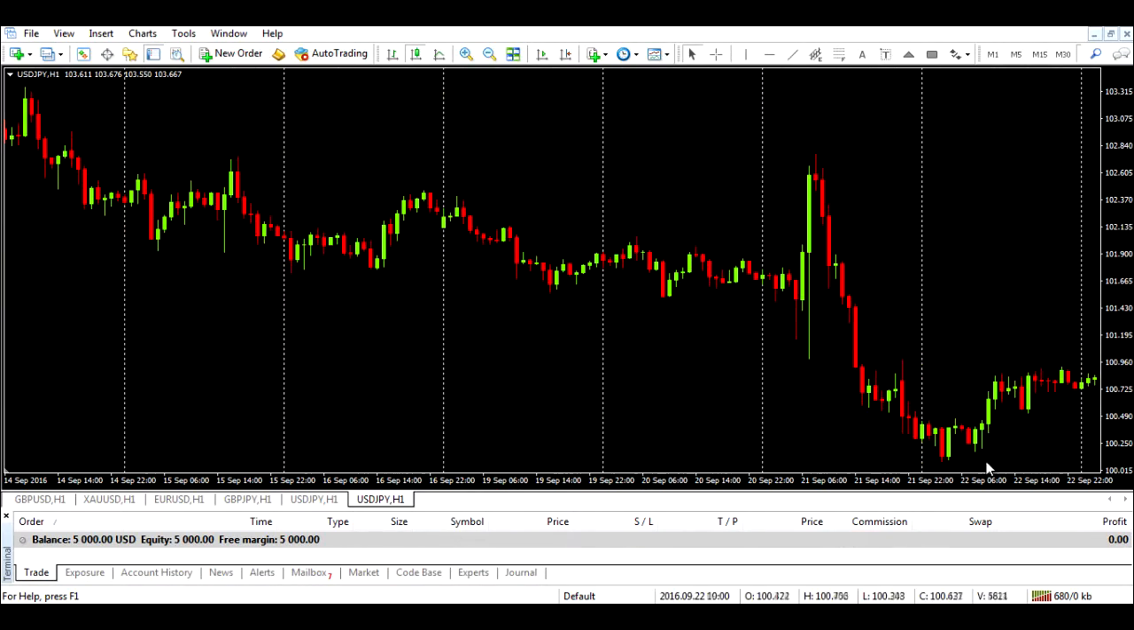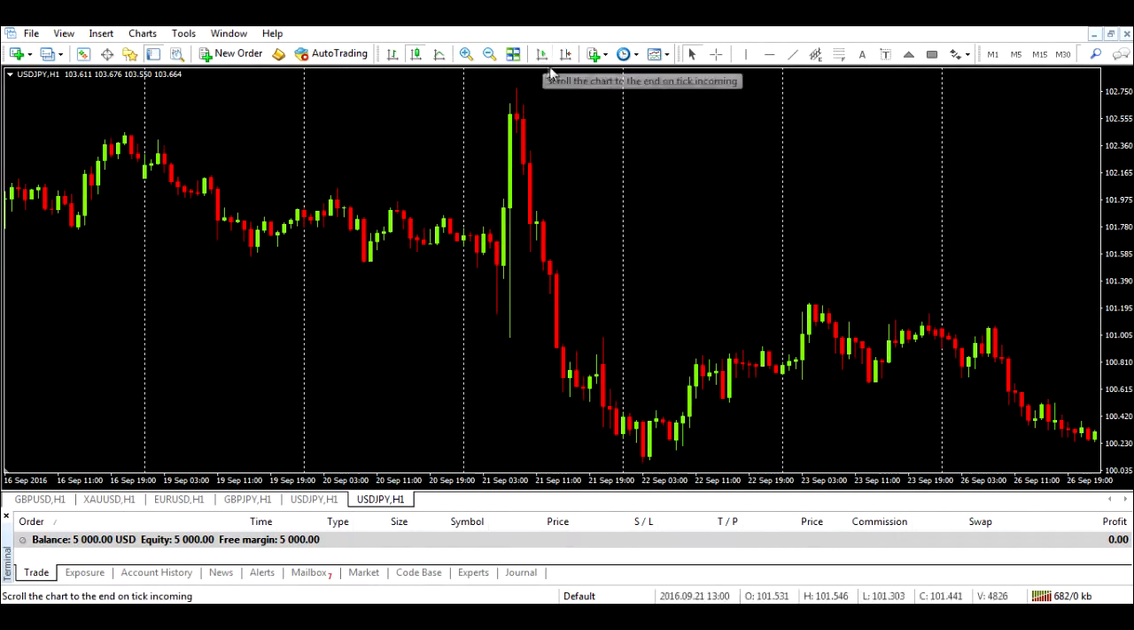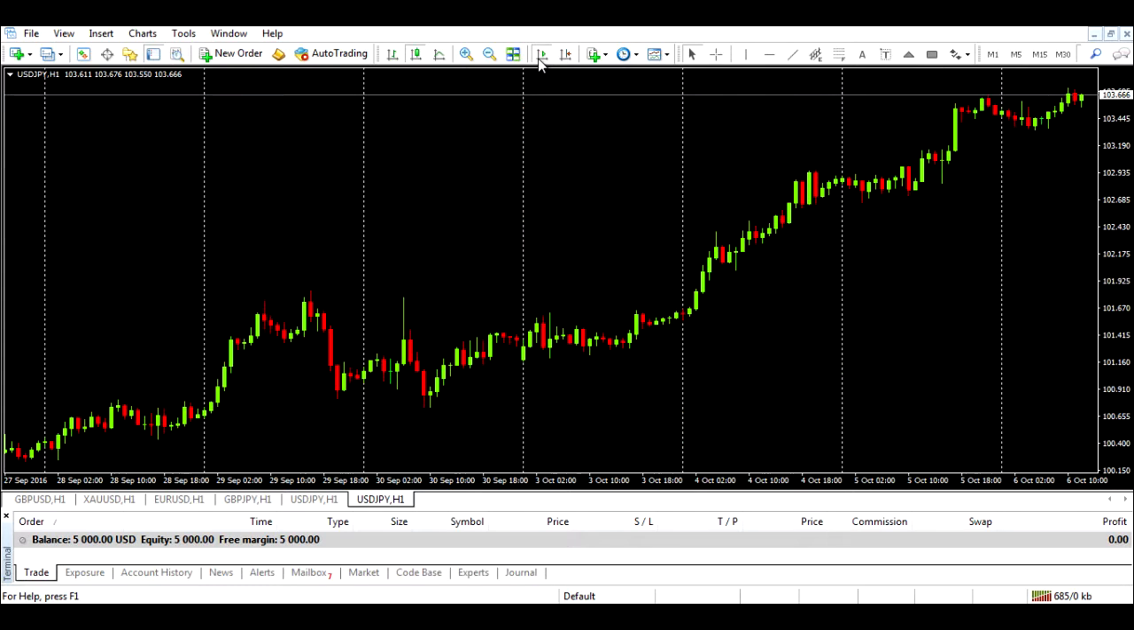Now, as you can see, I could scroll left and right. That is because I have not clicked this button here. So let me show you. This is the scroll chart. Okay, so what it does is it puts you on the current market move. Okay, so this is the current date. So at the bottom of this screen, you would see the date.